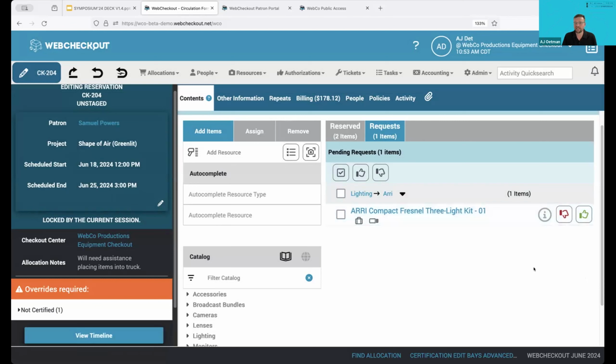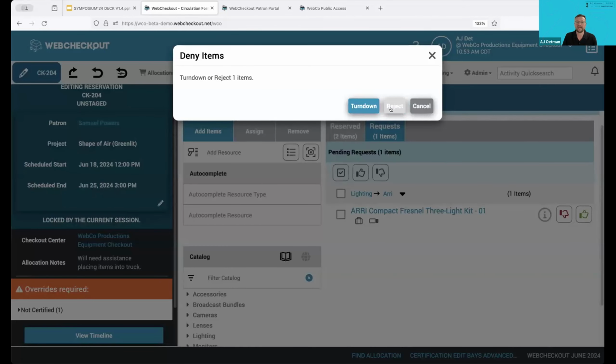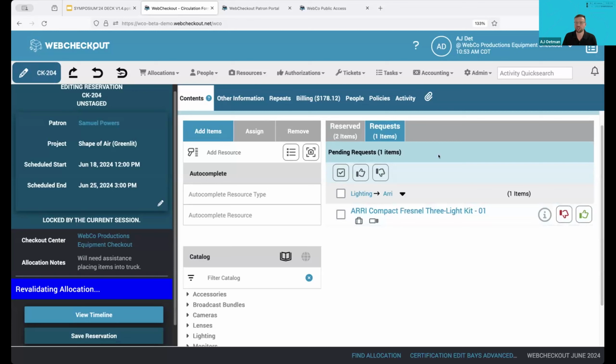So I'll give the thumbs up to approve that. Once I approve the item, it goes over to my reserved items column header. However, with the lighting kit, the class that's currently using this equipment is so heavily allocated that I do not want to approve this, and I'm going to give it a thumbs down. And I am this time going to reject it.